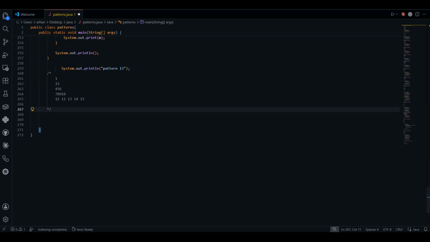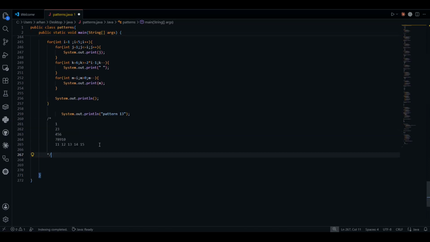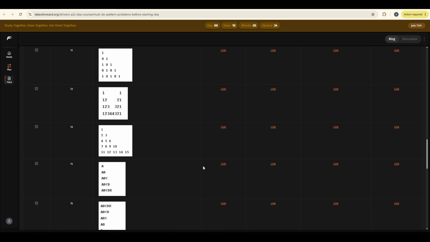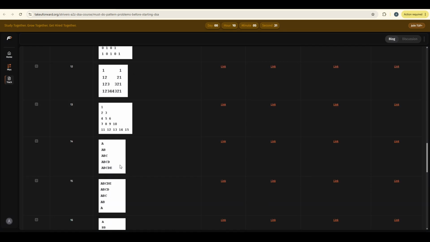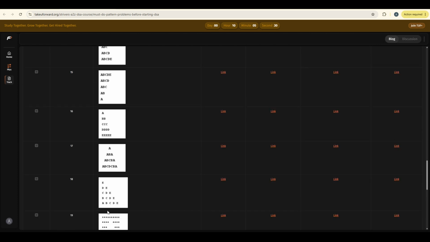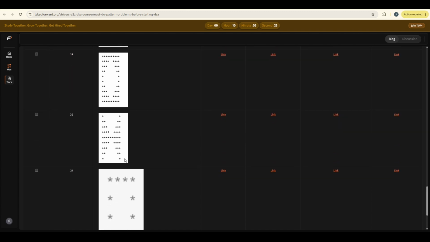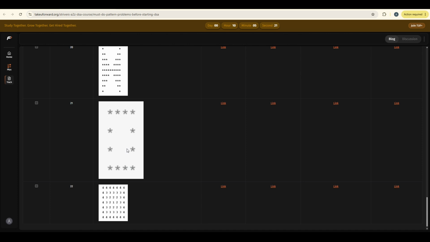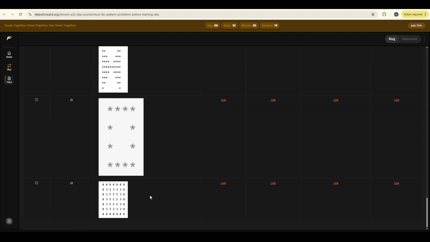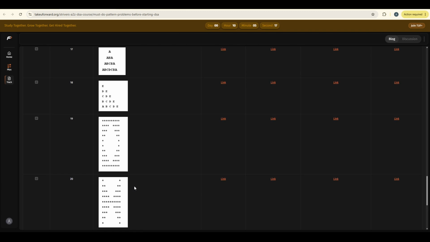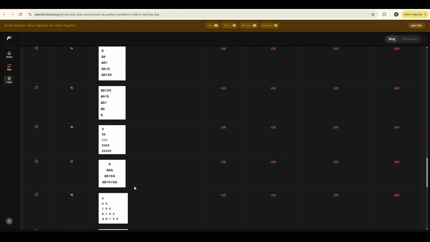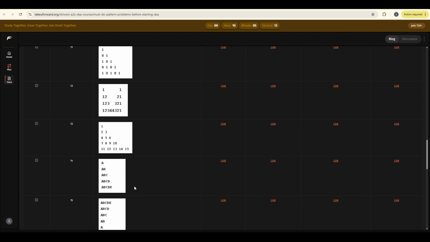Begin solving patterns again. So yeah, now we were on pattern 13. If we see, this is quite easy. Even this all can be done. This looks quite tricky, the 19th pattern. Even 20 is quite tricky. 21 is easy. 22 is also a little bit tricky, but we will eventually try to solve these patterns.